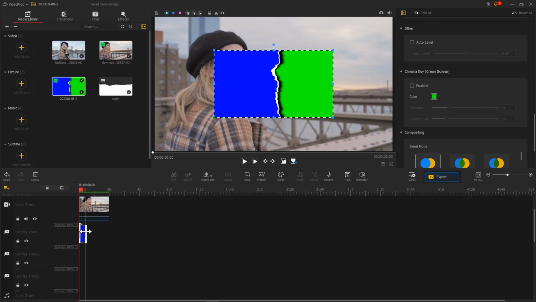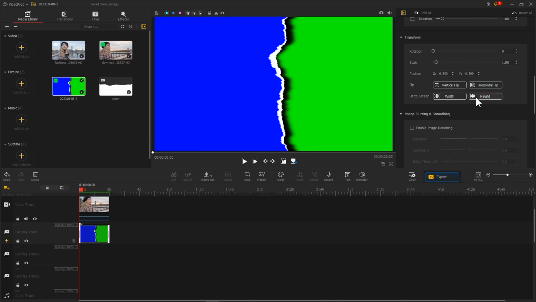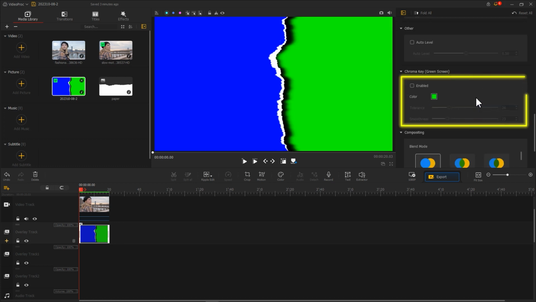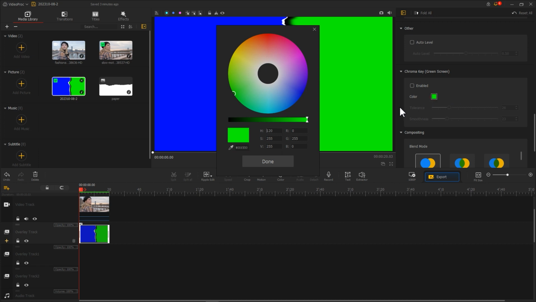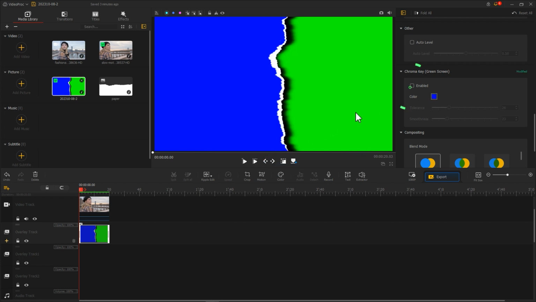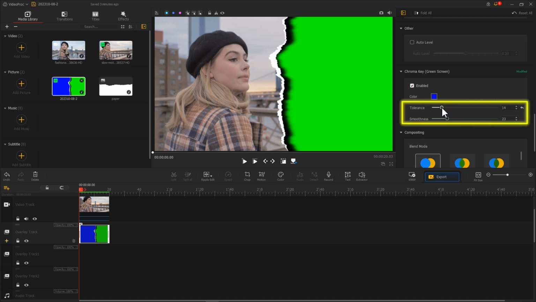Use Ripple Edit to adjust the duration of the 2 materials to be the same. And fit to the screen. Find Chroma key. Click the box and use the eyedropper tool to pick the blue color in the scene. Check Enable and carefully adjust the values of tolerance and smoothness to keep the screen intact.